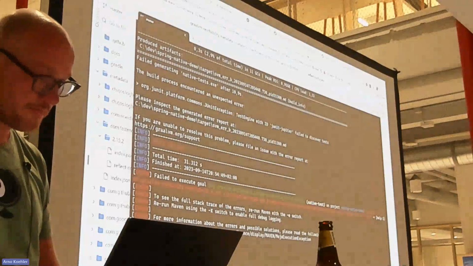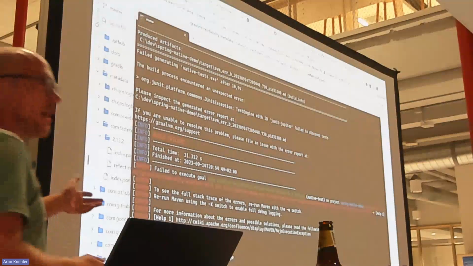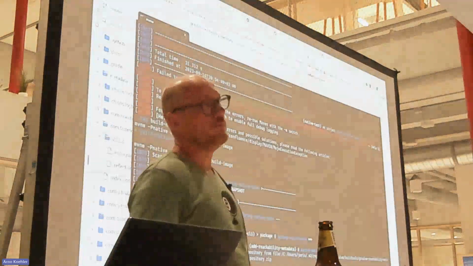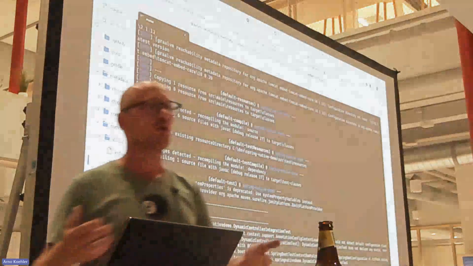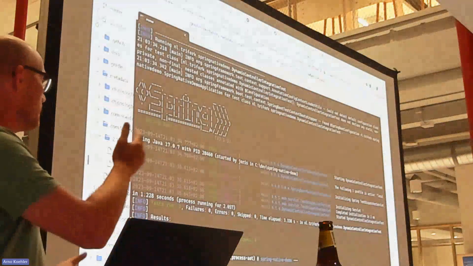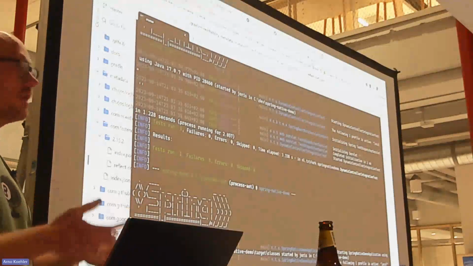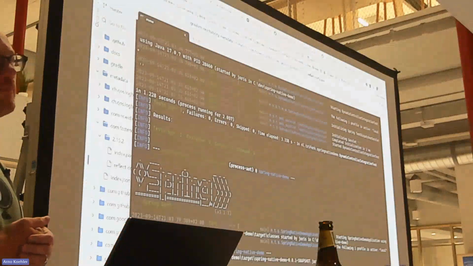But let me just execute it. And what will now happen is it actually performs my build in Docker. So the end result of this build will be a new Docker image stored in my local Docker repository. And then I can just start it up, and it will start up the application running in Docker as a Linux executable. Without writing a Dockerfile or anything?